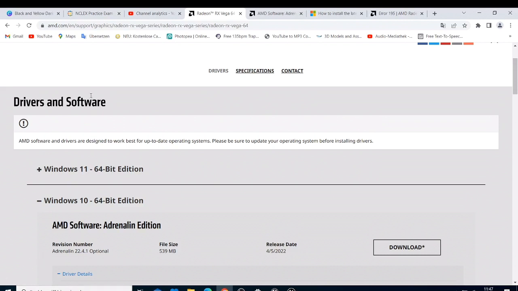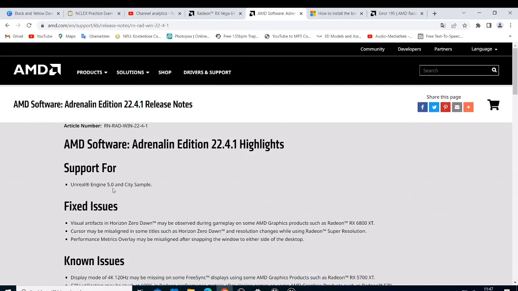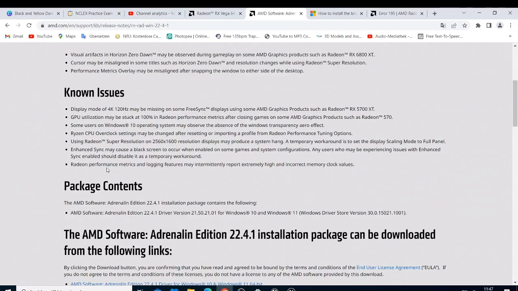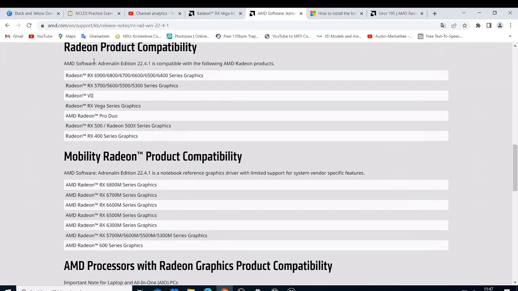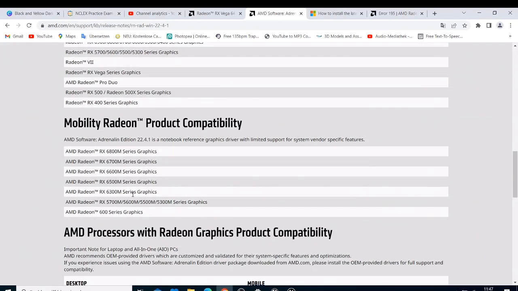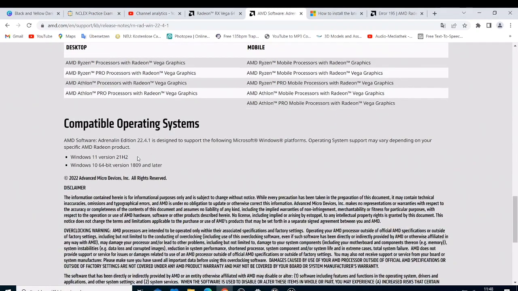So go to this one, and check something here. They are trying to explain, like I told you, Unreal Engine 5 and the City Sample. If this works for Unreal Engine 5, it is also going to work for any other Unreal Engine. You can read all that information, like the Adrenalin Edition 22.4.1. They explain to check your AMD graphics card, which ones are compatible, the processor and everything. They also state Windows 11 version 21H2 and Windows 10 64-bit from version 1809 and later. So you can check on that information.